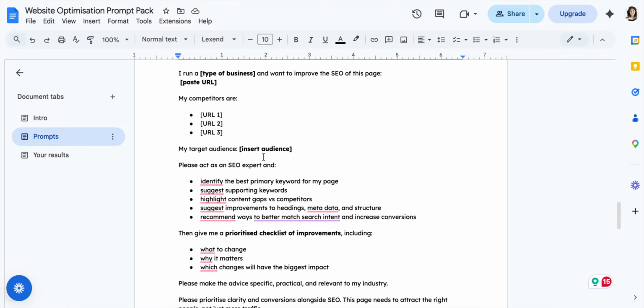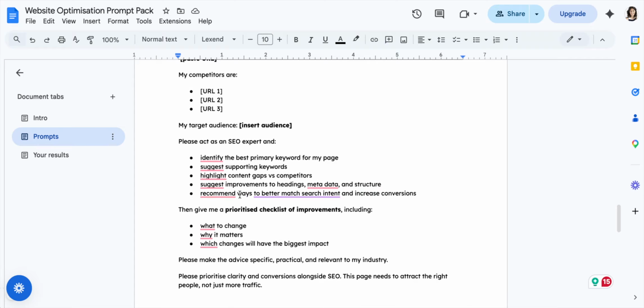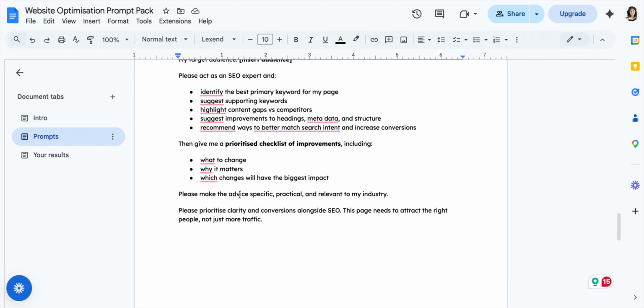And then tell it who your target audience is, and then you're going to ask it to act as an SEO expert and go through these points that you've given it, and then give you a prioritized checklist of improvements, including what to change, why it matters, and which changes are going to have the biggest impact. You're going to ask it to be specific, practical, and relevant to your industry, and you definitely want to make sure that it prioritizes clarity and conversions alongside SEO, because this page is built for people, not just more traffic, and definitely not for search engine robots. So it's important that you do that.